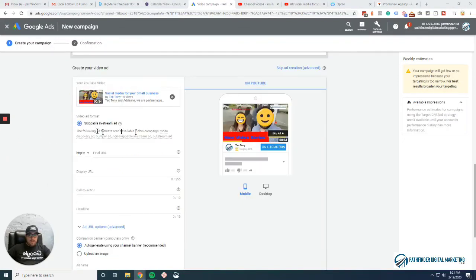Now normally there are other options here where it says video format, because it tells you what's available to you for this ad. And obviously this is going to be a skippable in-stream ad. It's 54 seconds long. There are video discovery ads, bumper ads, non-skippable ads, in-stream, out-stream ads. I mentioned those earlier in this video. So those aren't available to me for this one. It's too long.